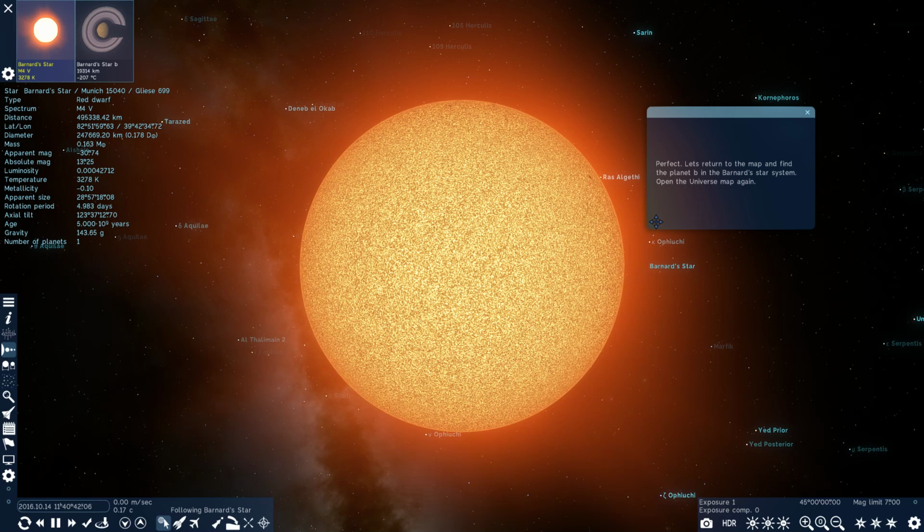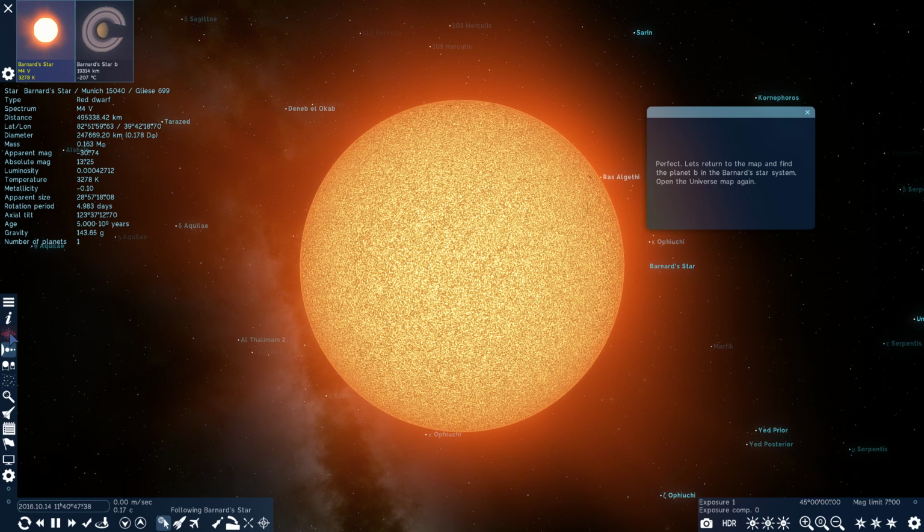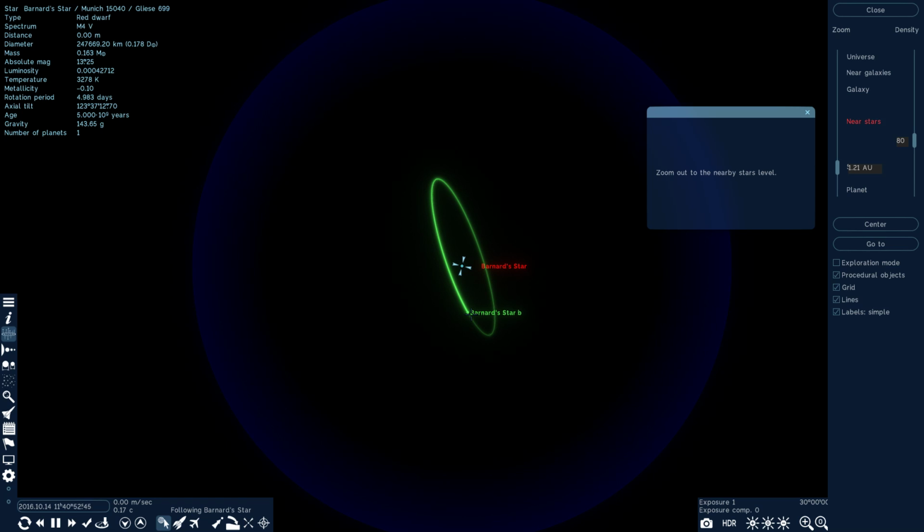Let's return to the map and find the planet B. I was already there. So open the universe map again. Zoom out to the nearby stars level. Well, I don't have to, it's right there.